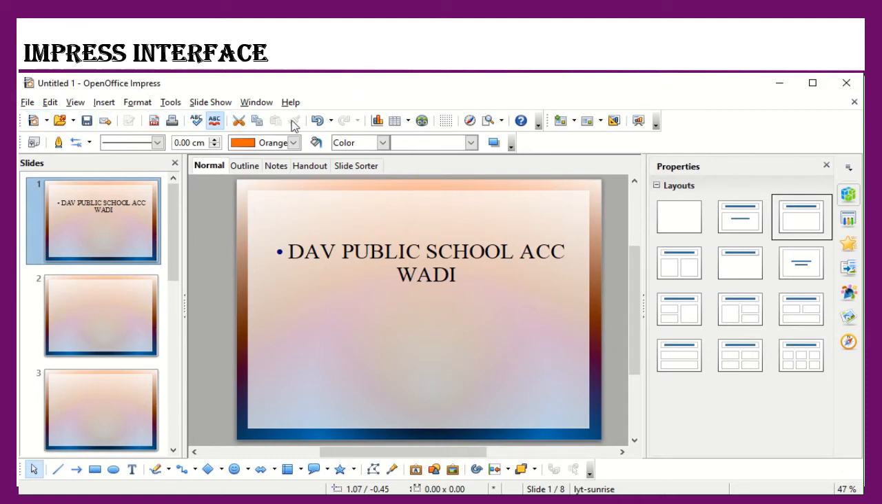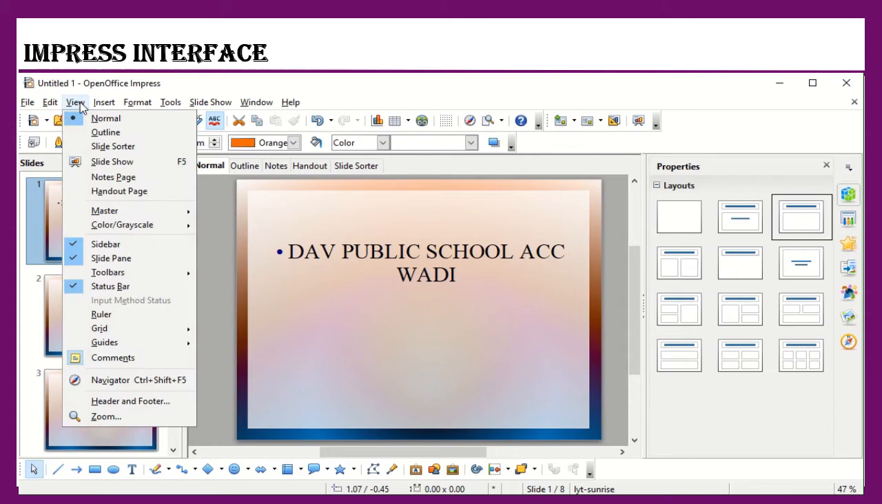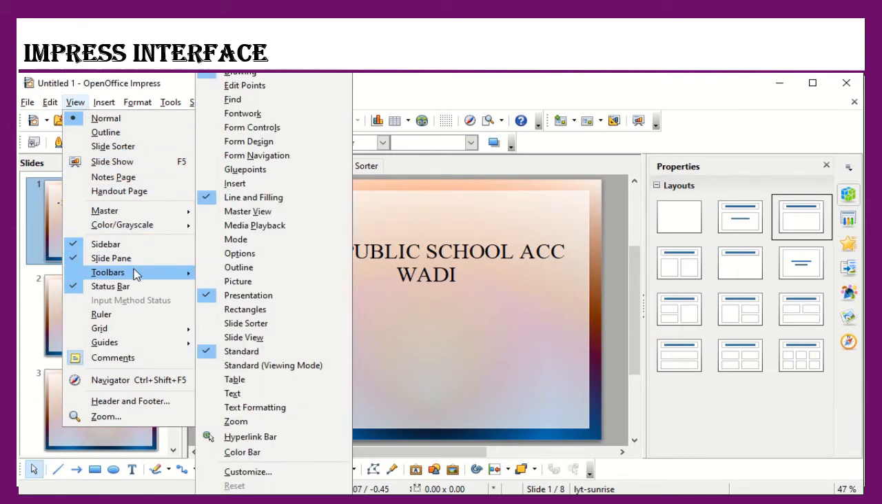If you want to perform any quick actions like open, save, so like this you can go ahead with the standard toolbar. And if you want to enable any hidden toolbars, then you can select the view menu, you can select toolbars, and here you can see a list of toolbars. You can enable any of the toolbars. So as per your requirement, you can enable any of the required toolbars.